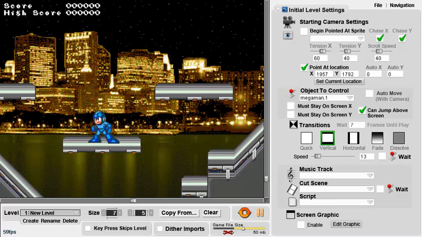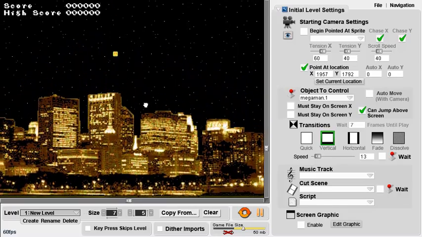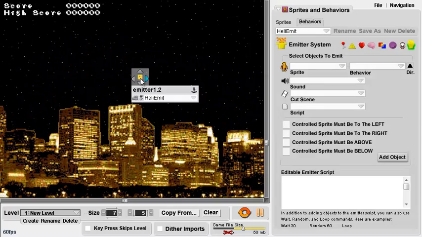Something like Ghosts and Goblins, where you have the graveyard scene and zombies spawn out of the ground over and over and over again, that would be an emitter as well. You only get 200 sprites to drop onto your screen, so an emitter is a great way to create sprites over and over again, and you can get real complex with it. I'm going to show you a simple emitter, but you can do a lot of elaborate things with it as well.